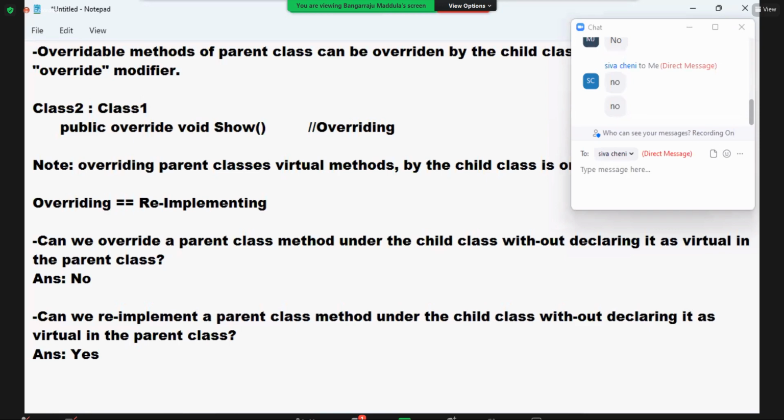Honda City is a car. But car means only Honda City? Honda City is a car, but car means not only Honda City. So many cars are there. Same thing I'm telling you. Overriding means re-implementing, but re-implementing means not only overriding. Are you clear? Understood my point? So this is a valid point.